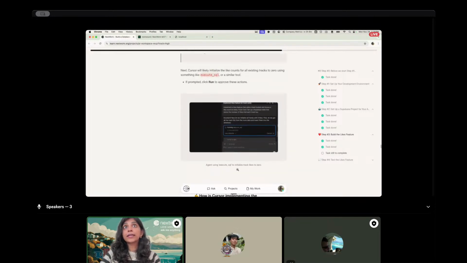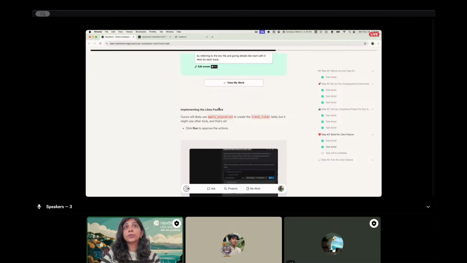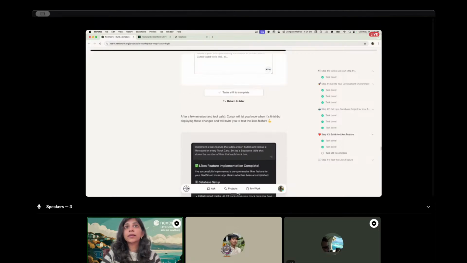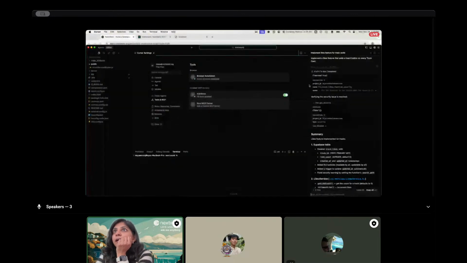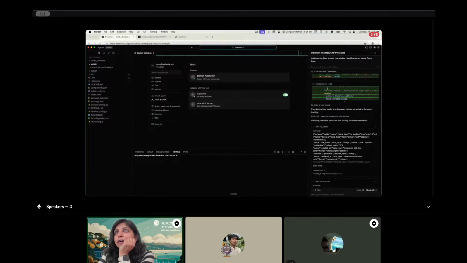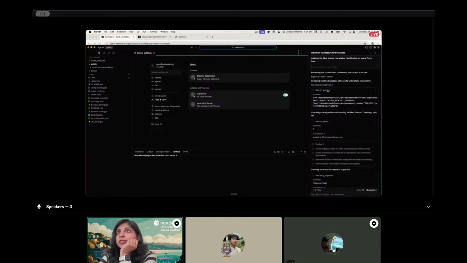Cursor's plan for implementing the feature is to use apply migration to create the track likes table. I'm going to copy this, but I'm also going to check here as well. I'm just going to copy and paste it here so that I can come and edit it later. But here is the entire history of how Cursor made all those changes. I'm just going to expand this a little.